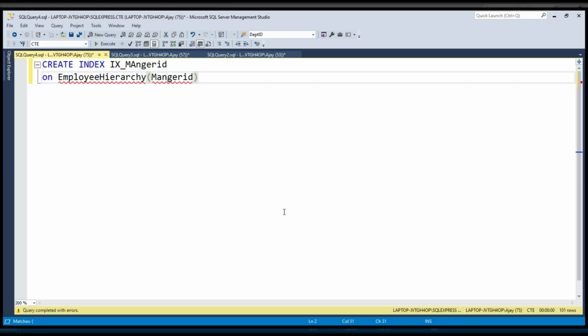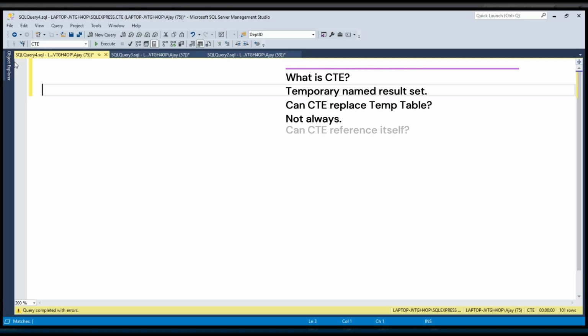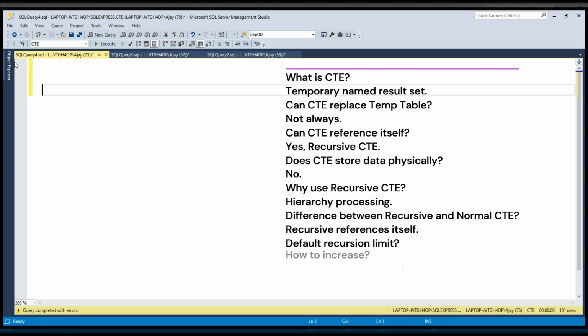So the first question is, what is CTE? For that one we can say a temporary named result set, that's called CTE. Next important rapid fire question, can CTE replace a temp table? So you can say not always. Can a CTE reference itself? Yes, a recursive CTE. Okay. Does CTE store data physically? No, there is no data we are storing physically.